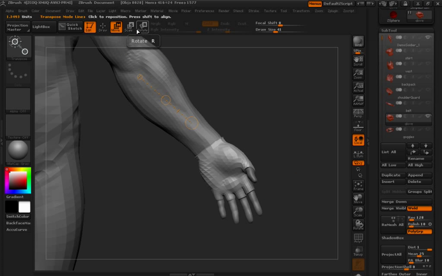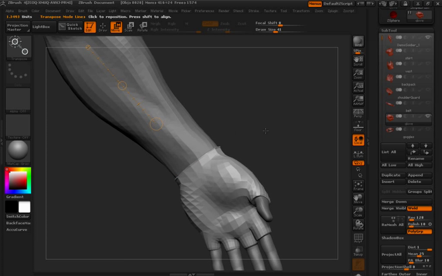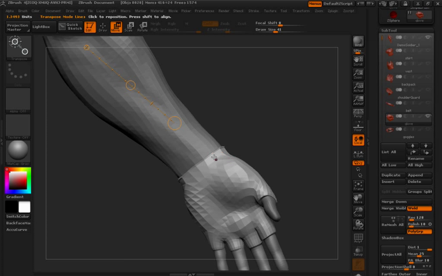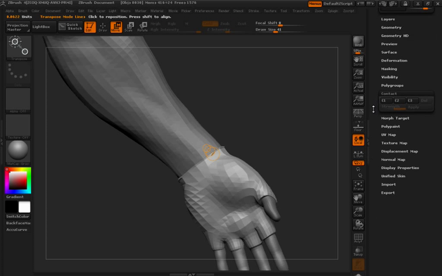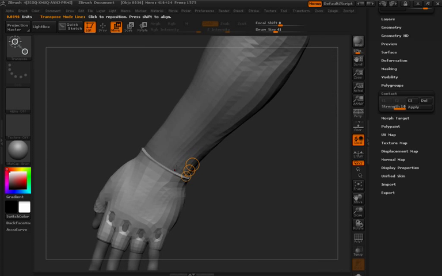Just go into move, scale, or rotate, doesn't matter. And drag from the glove to the body. Then come down to contacts, press C1, C2, and C3. So we've stored three points, which is really important to getting the best translation possible.